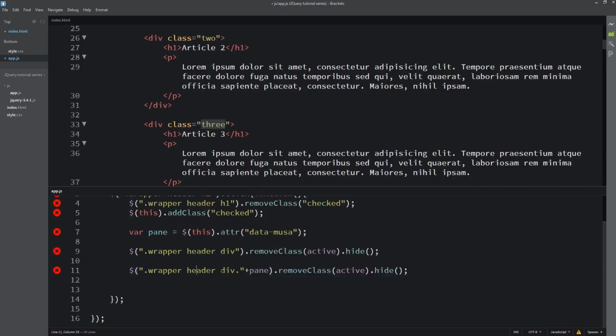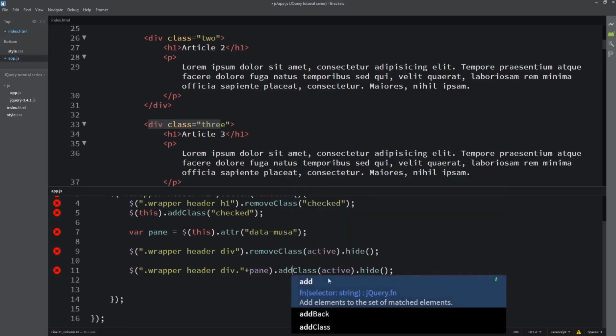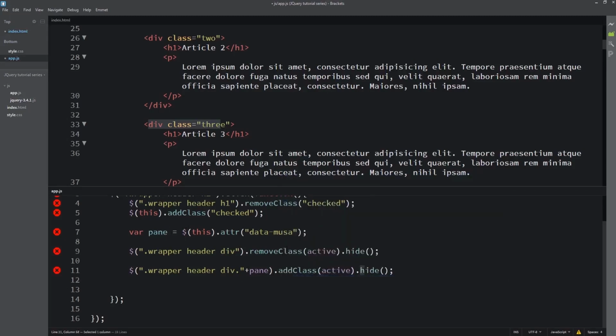So what happens here? It could be div.3. So now the div we target is div.3. If we click on 2, it could be div.2. If we click on 1, it could be div.1. Then we add the active class. When we finish adding, we call show.